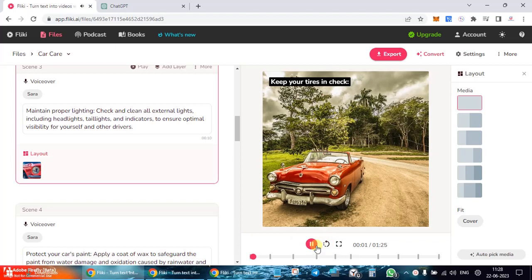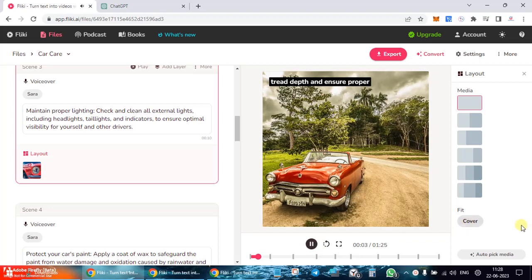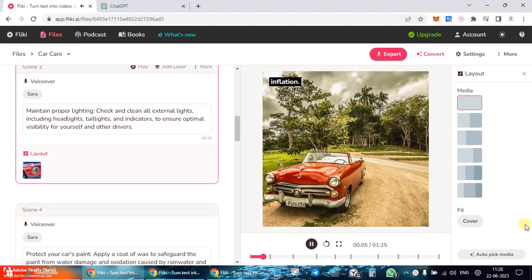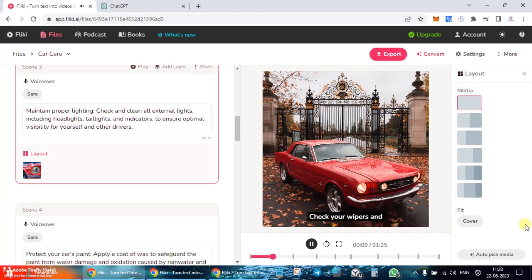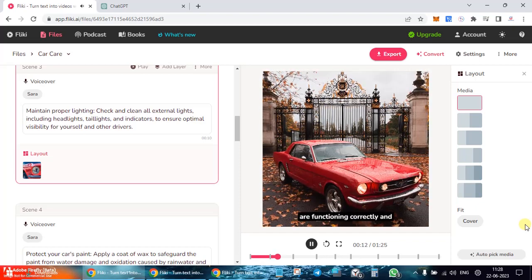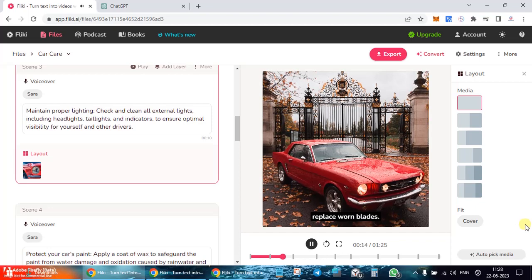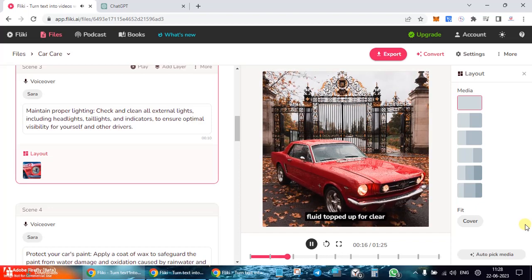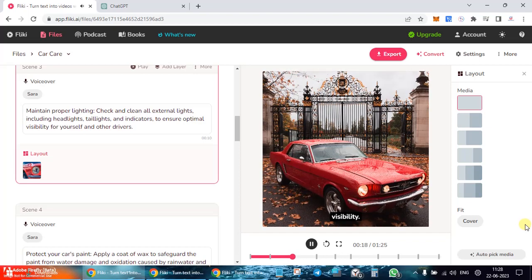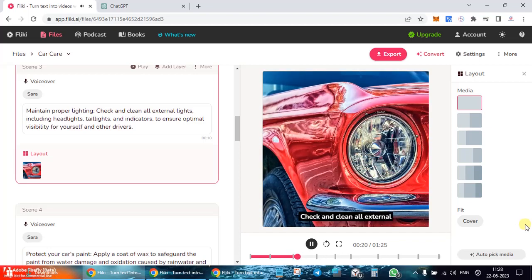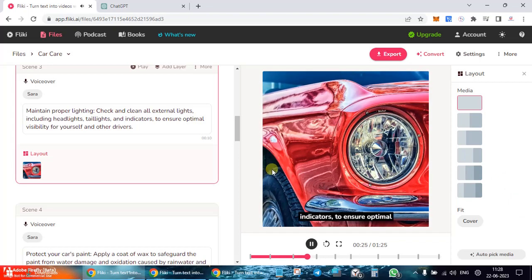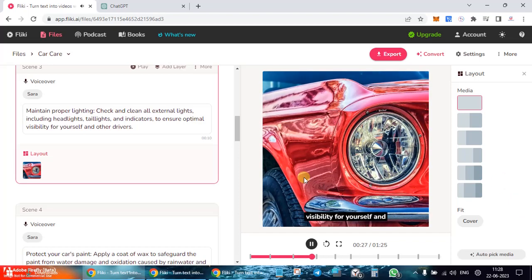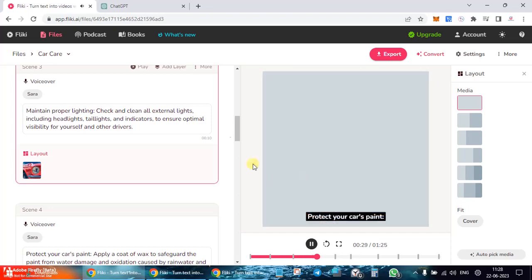Keep your tires in check. Regularly inspect tire tread depth and ensure proper inflation. Good traction is vital on wet roads. Check your wipers and washer fluid. Ensure your wipers are functioning correctly and replace worn blades. Keep your washer fluid topped up for clear visibility. Maintain proper lighting. Check and clean all external lights, including headlights, taillights, and indicators, to ensure optimal visibility for yourself and other drivers. Protect your car's paint. Apply a coat of wax to safeguard.